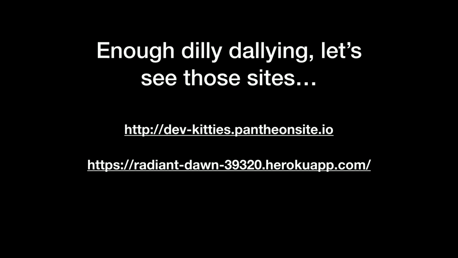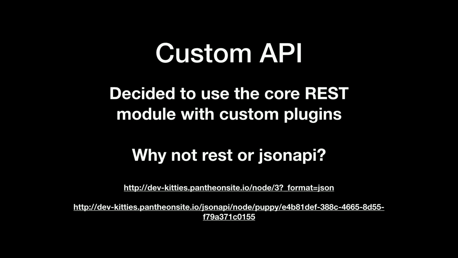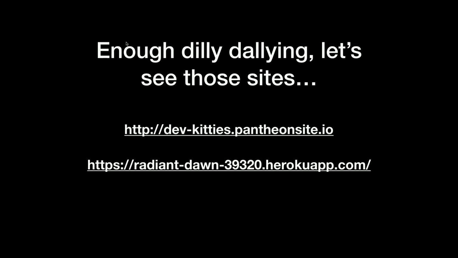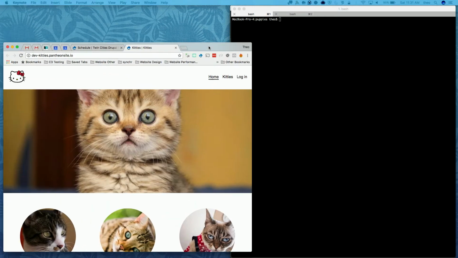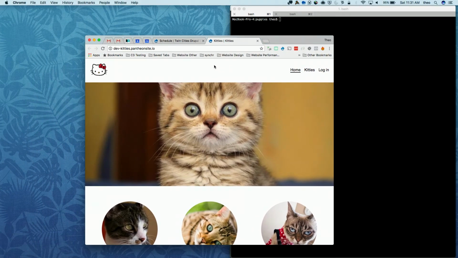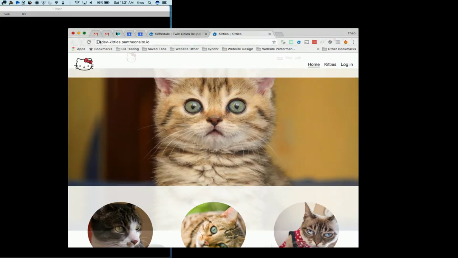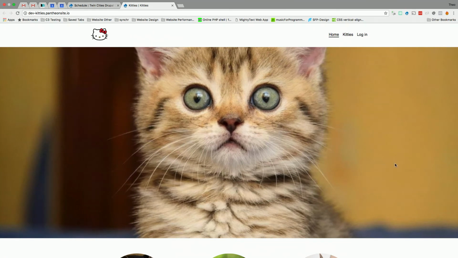Cool, so enough dilly-dallying. Let me show you the sites that I built. Or I will try to, if I can figure this out. Okay, so I built two little example sites, and I tried to build them in a way that would showcase the benefits of both technologies, or both stacks, I guess.